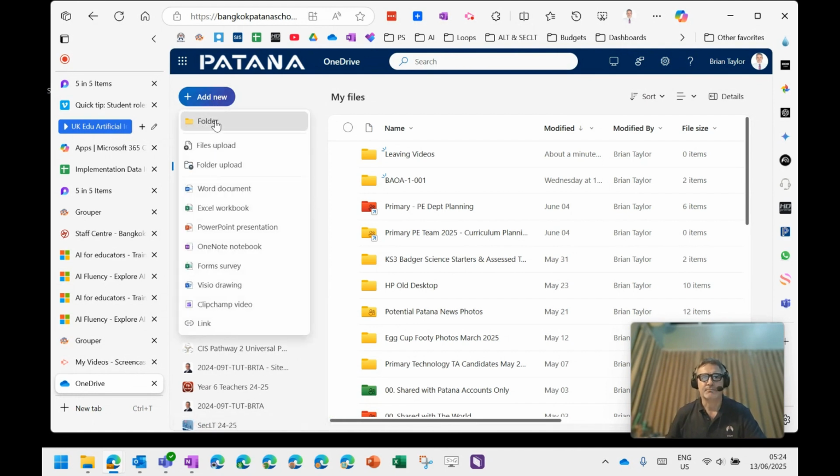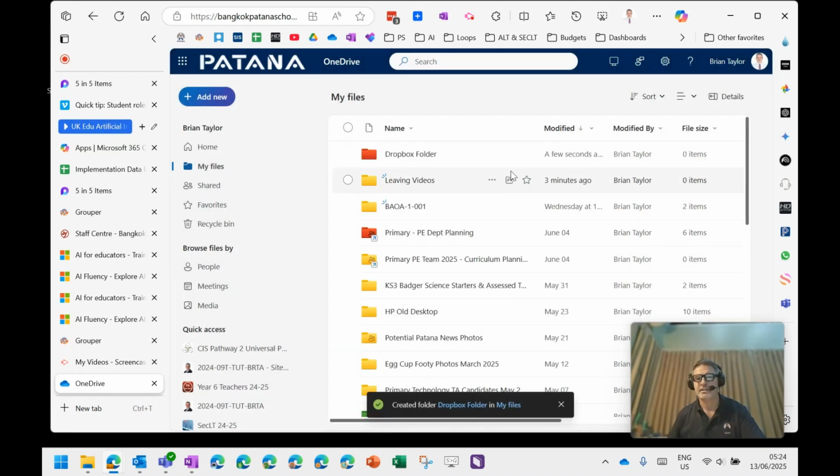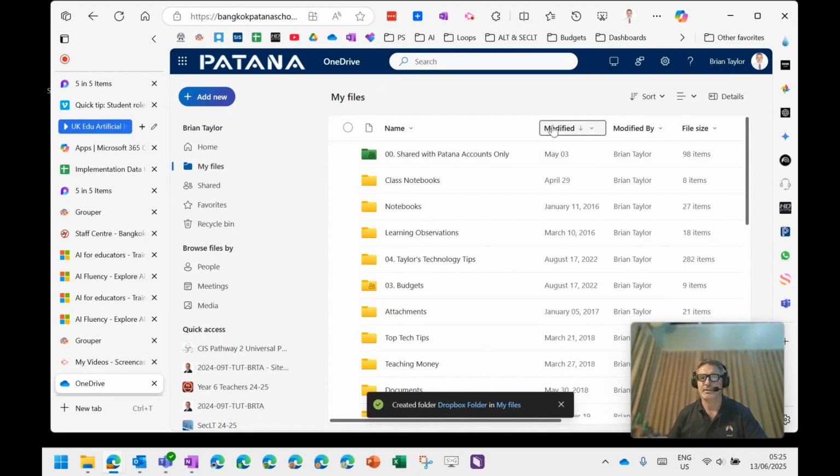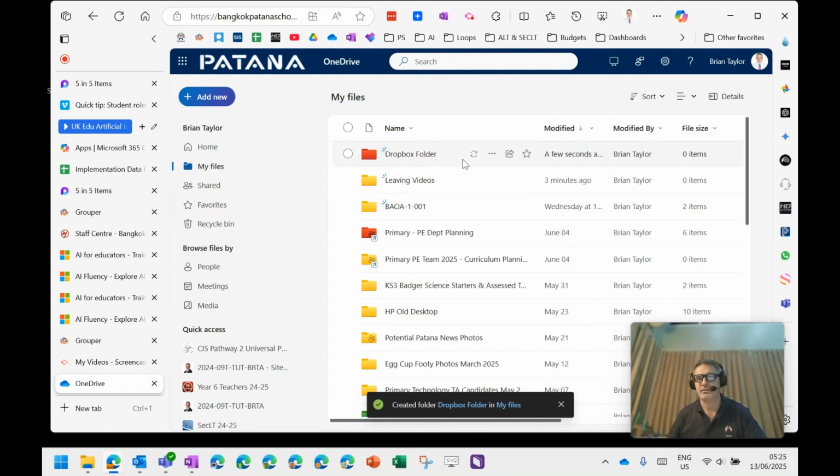You could add new. I'm going to create a folder. Let's call it, I don't know, Dropbox. Do you remember Dropbox? That was a long time ago. So I'm going to call it Dropbox folder. And I'm going to give it a particular color and then create. Now often I say, well, where does that go when you create it? What you can do is just use the modified button, and you can see when I go from newer to older, so older to newer was the other way around, so newer to older, then at the top there's my Dropbox folder.